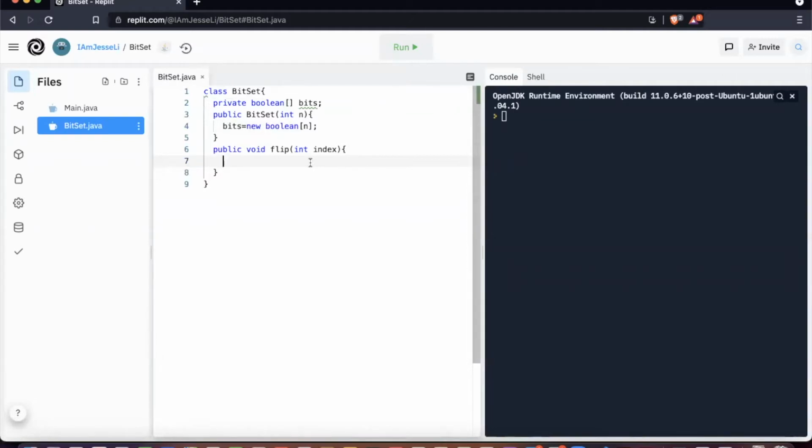So the line of code would just be bits[index] equals not bits[index]. So if the current element is false, then it sets it to not false, which is true. And if it's true, then it sets it to not true, which is false.